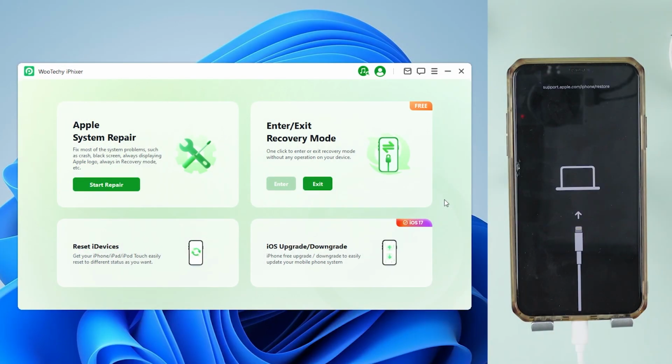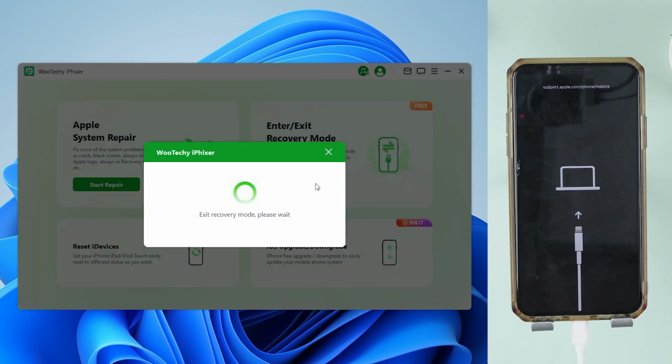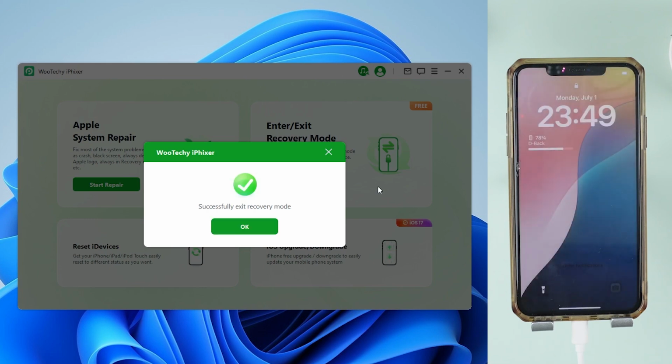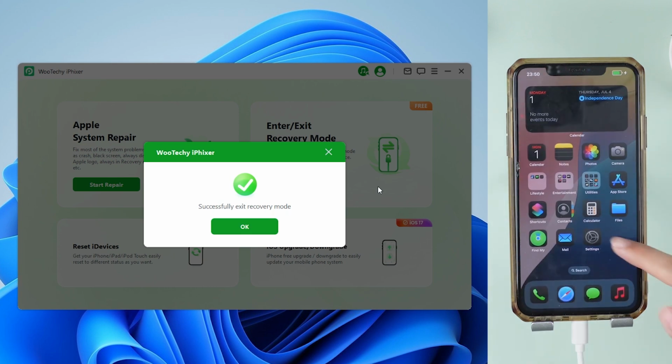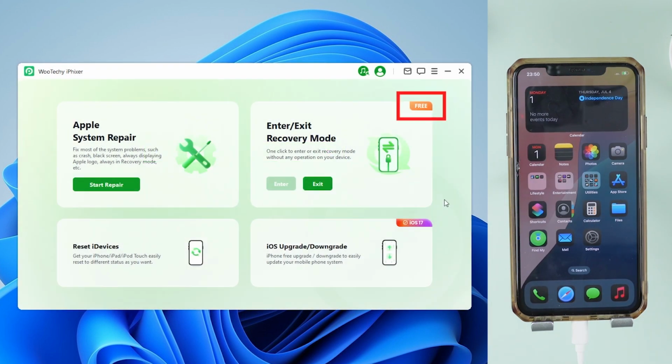After launching iPhixer on your PC, connect your iPhone to the PC using the data cable. Select Enter/Exit Recovery Mode, and then click Exit. That's it. Your iPhone exits recovery mode immediately without any data loss. The best part is that this feature of iPhixer is completely free.